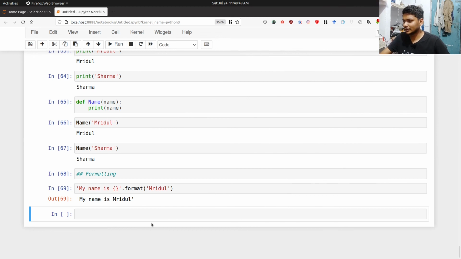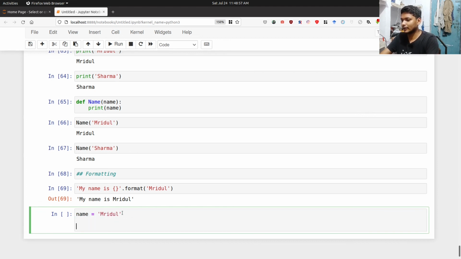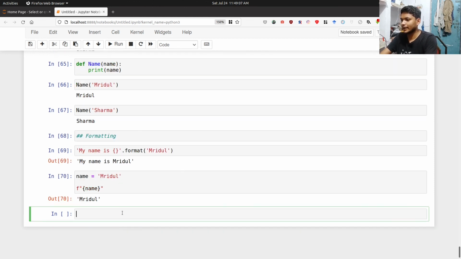So let me come out of the drawing mode. Now let me show you name equals variable, and now I can write like this. And okay, so I can write name and it will return me this middle.